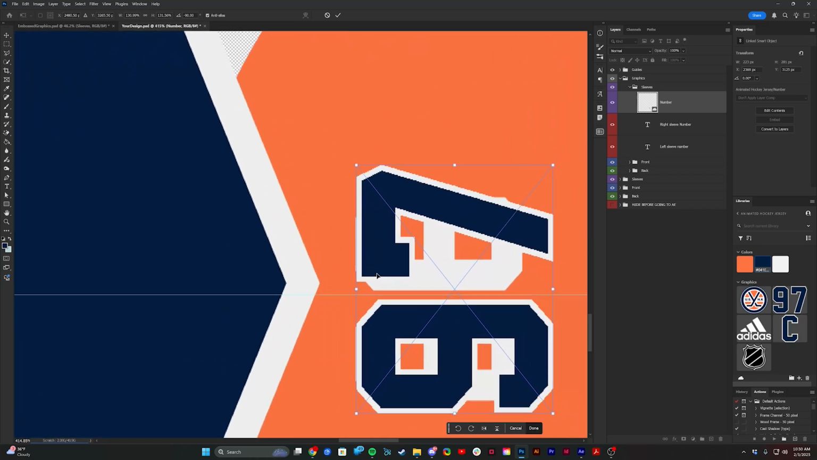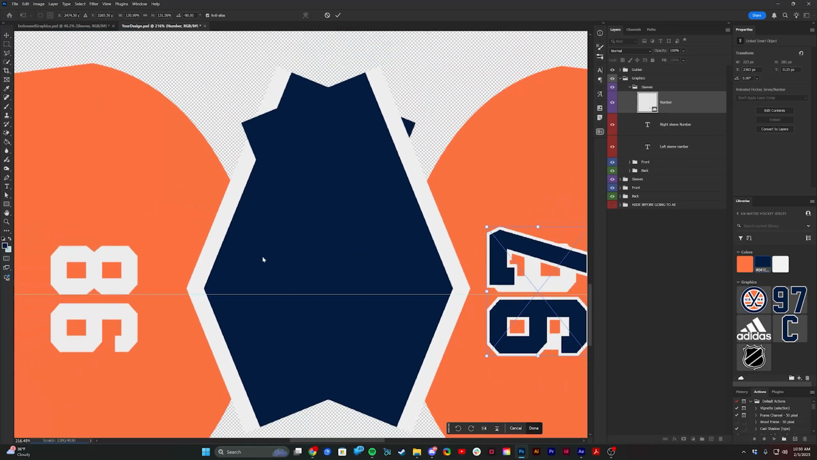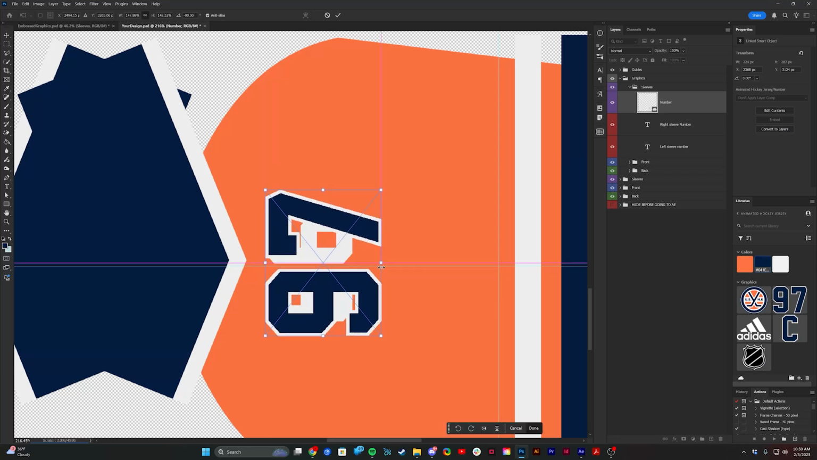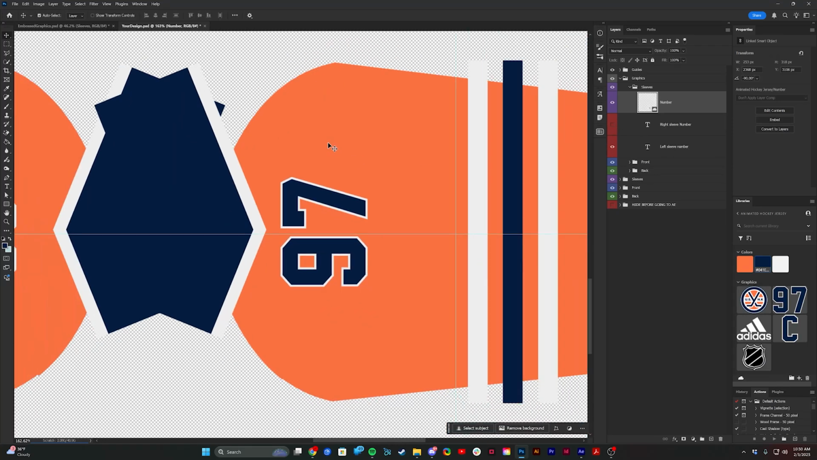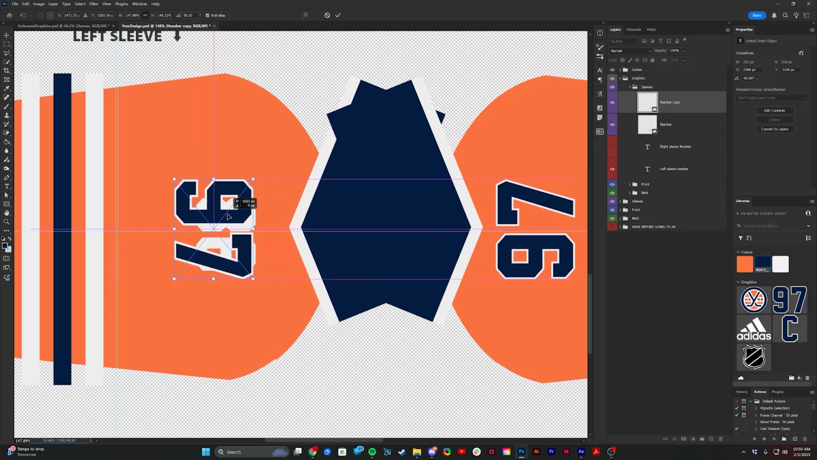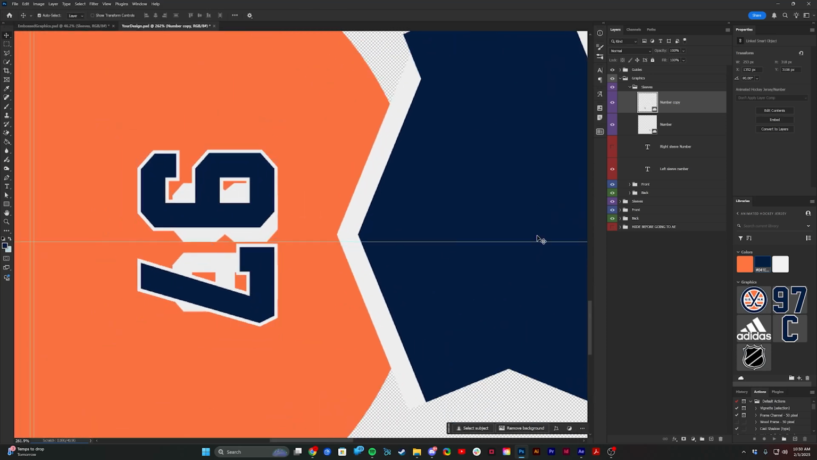Now we actually want to align this up with our stripes here that we put on the shoulder of the sleeves. Make this a little bigger than the current number. Hide that one. Control J to copy it, Control T and Shift and rotate as we've been doing before, and bring this down and just align it with the top of the left sleeve.